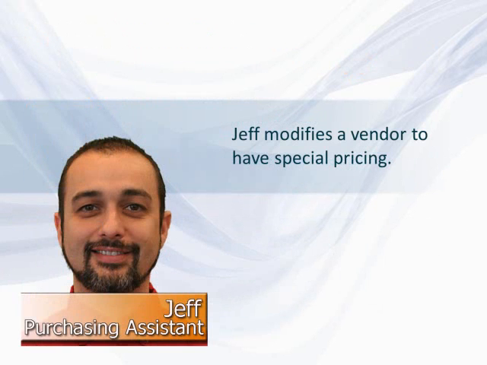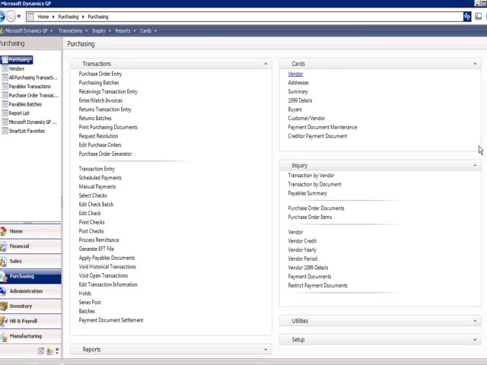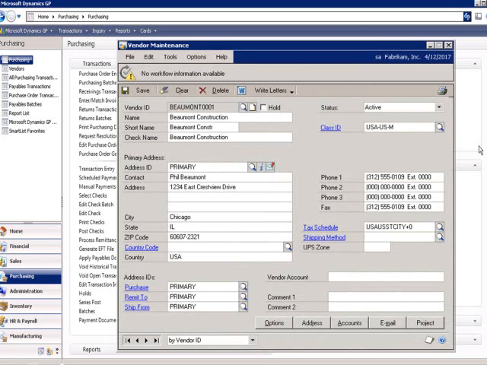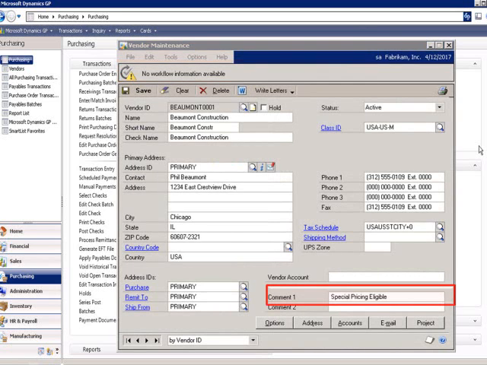Jeff modifies a vendor to have special pricing. Jeff selects the shortcut to the vendor maintenance window. Jeff notes there is no workflow information available for Beaumont Construction. Since U-LINC offers the flexibility to add workflow to any field, including a user-defined field, Jeff enters Special Pricing Eligible in the Comment 1 field to reflect the vendor's preferred status, and then selects Save.